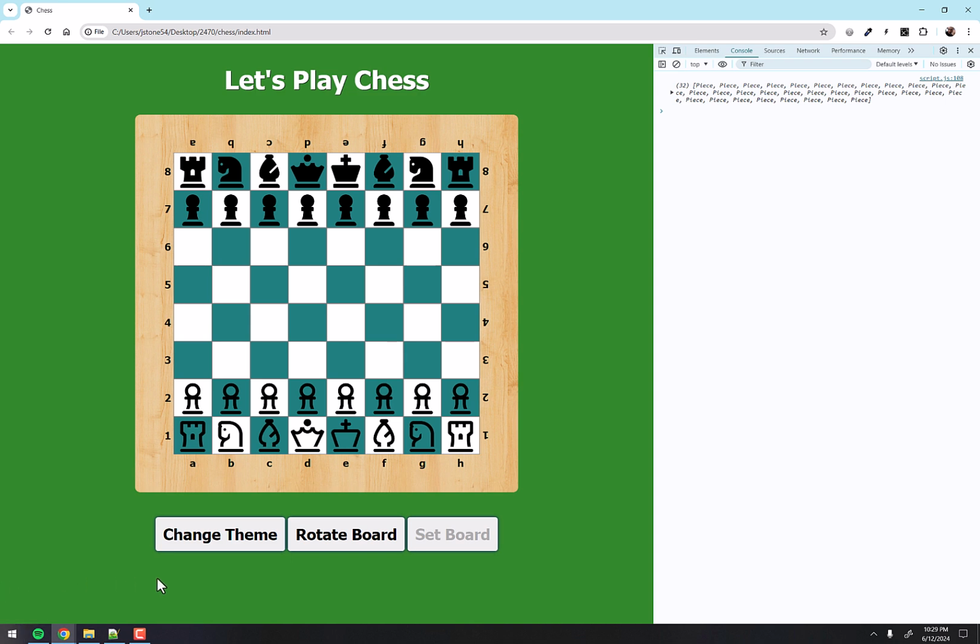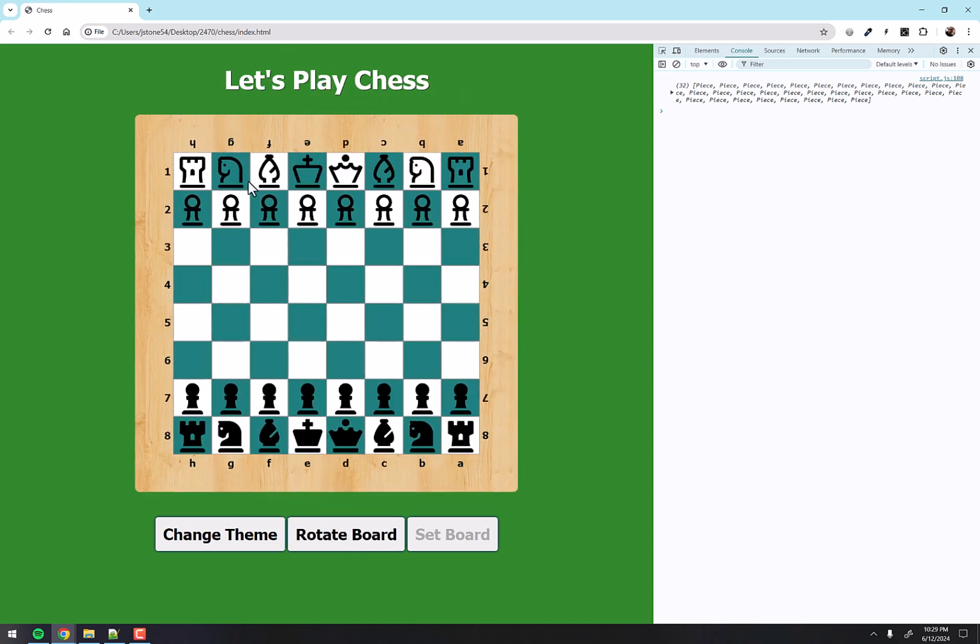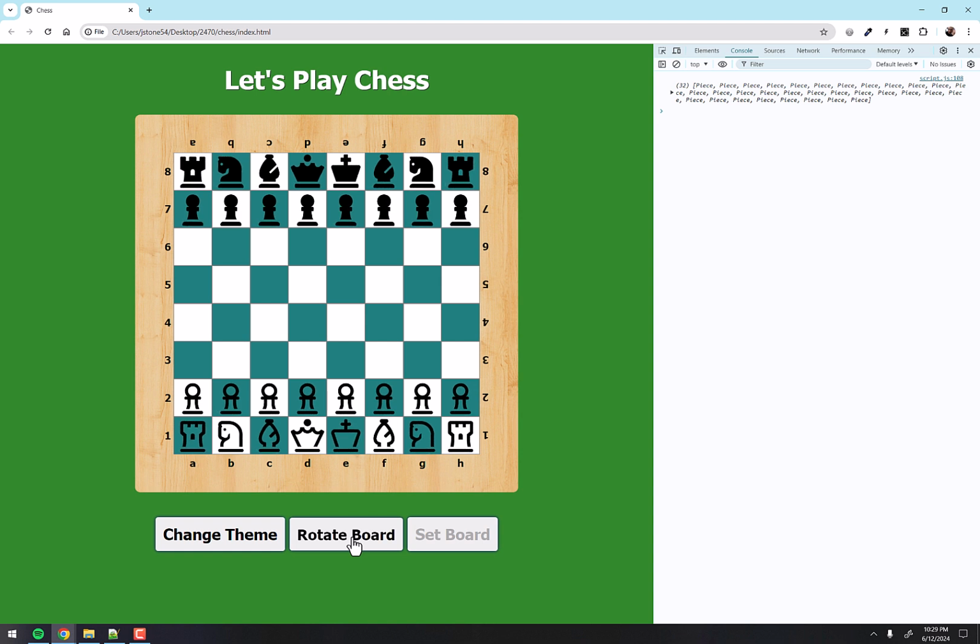And then, of course, you can rotate the board. This is part of the advanced content. So when I rotate, you'll notice that the pieces rotate a little slower than the board itself. I just did that for a fun little effect. You don't have to do that. But what you do have to do is we have to see the board rotate like that. The board must animate.